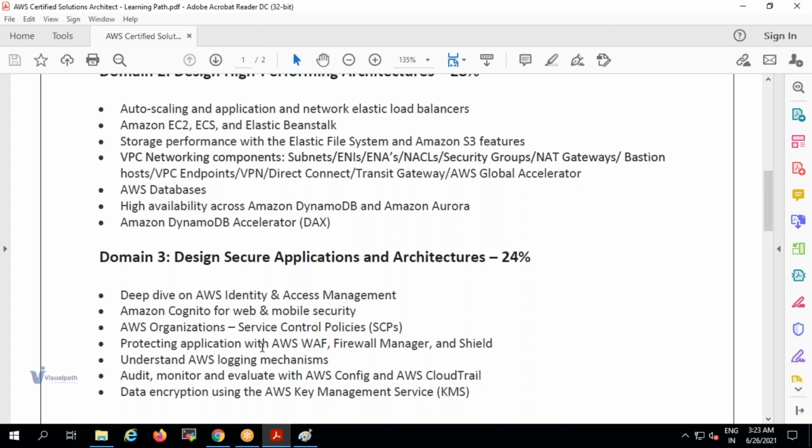Then more on traffic security. I mean, when data is in transit, how can it be secured, right? So we can have a WAF. We are going to discuss web application firewall. We are going to discuss Firewall Manager. Then there is also another service called Shield, right? Then we'll also discuss the logging part. This is also very important from the security point of view.